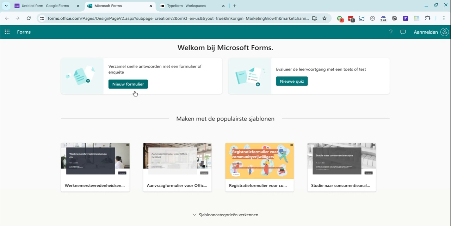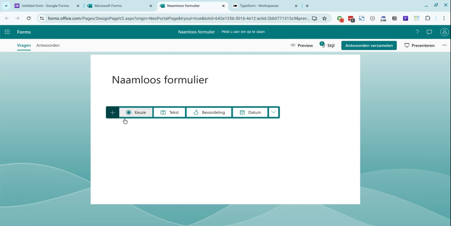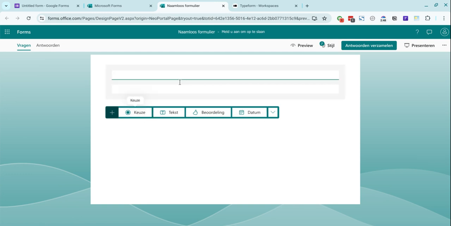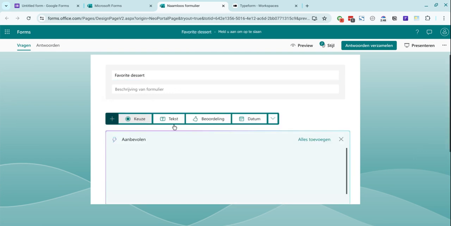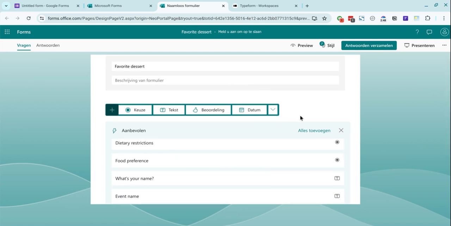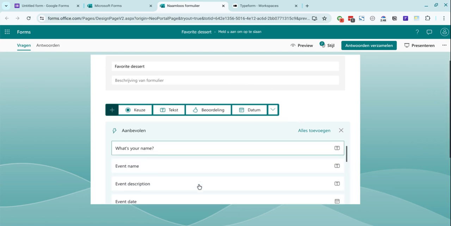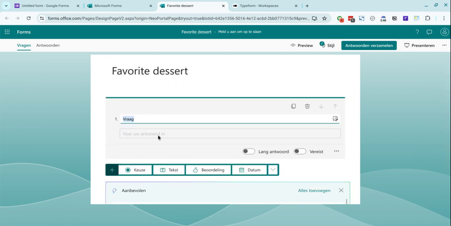Second free option is Microsoft Forms, and once again we have some templates that you can use, and we can also create a new form which will open in a new tab. And yeah, once again we have to pick several options. Favorite dessert. We can once again add several options, and there's an AI function that already helped us get started, but we will do it ourselves.